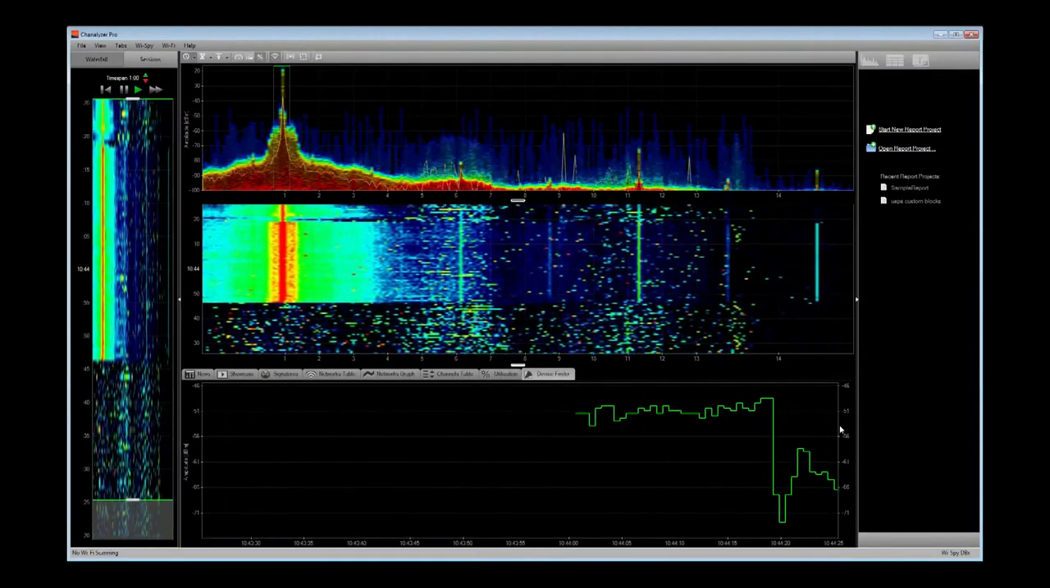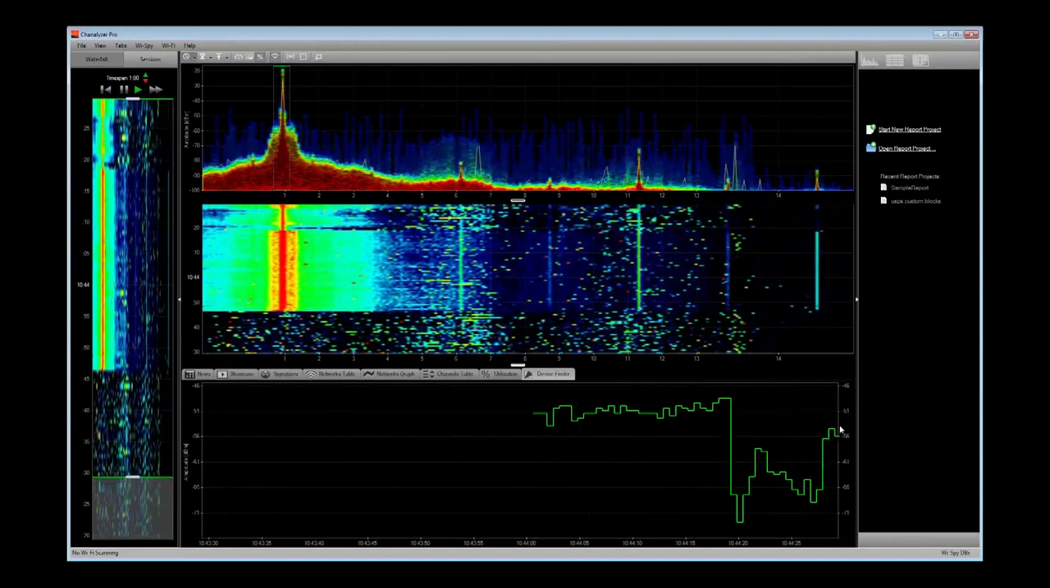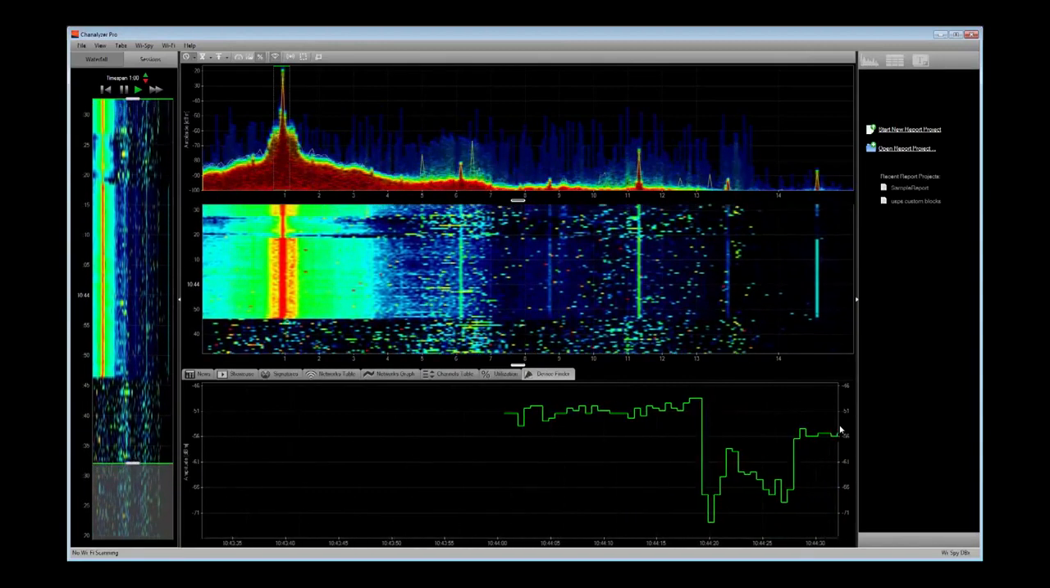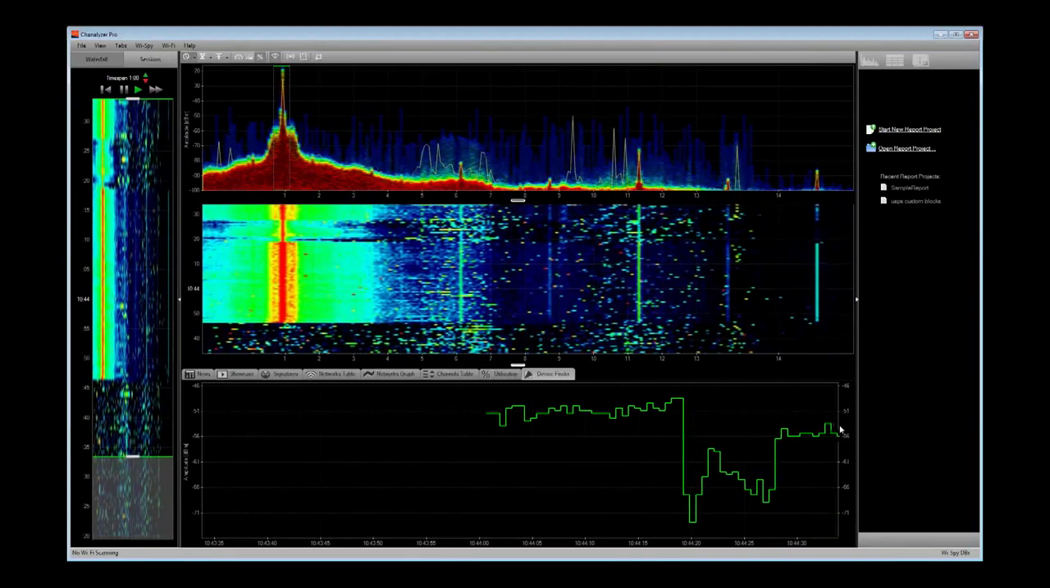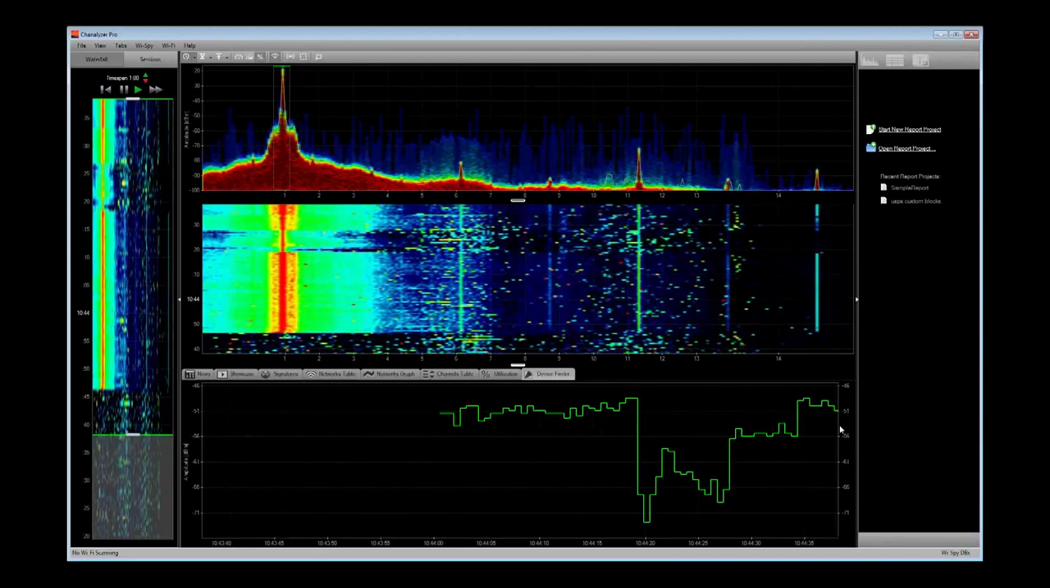And as I get closer to it, we'll see that it starts getting louder and louder. Okay? So it doesn't matter what is transmitting. As long as you can see it with the spectrum analyzer, you can find it.